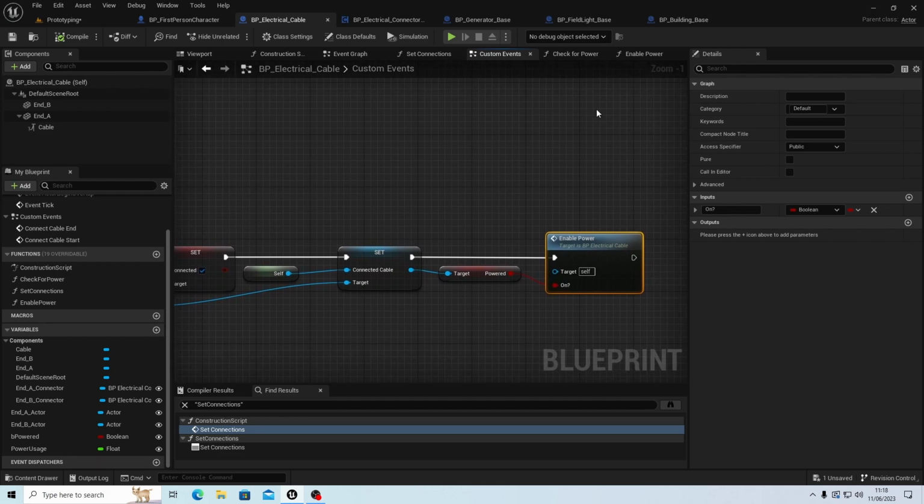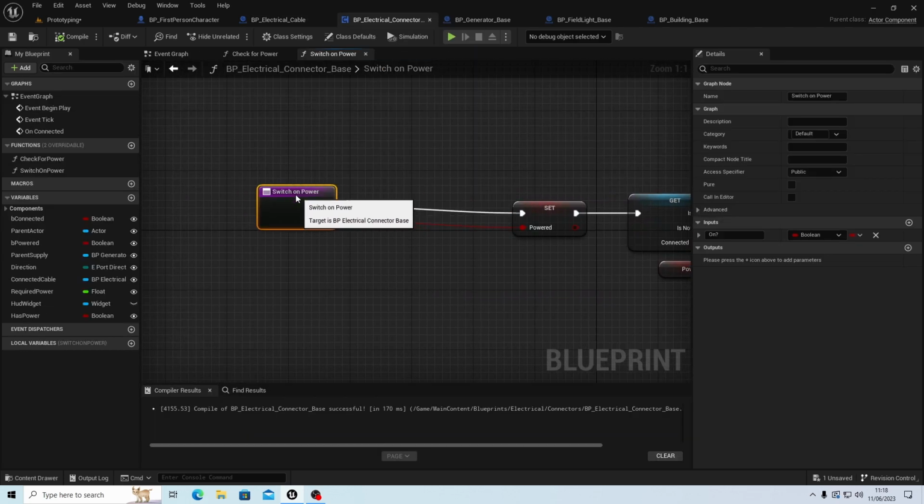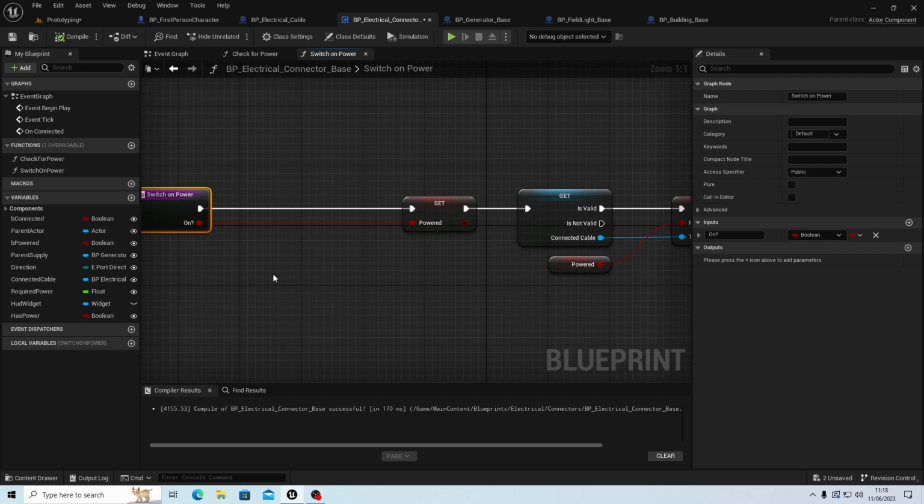event for when we create a new cable. That's all it is. So when the building tool connects the cable, that's what happens. So we'll set the power. Okay, back to our electrical connector. So when the power is switched on, which will only come from a cable or a generator. We haven't got a disconnect cable yet, have we? Yeah, we need to account for that when we do a disconnect as well.